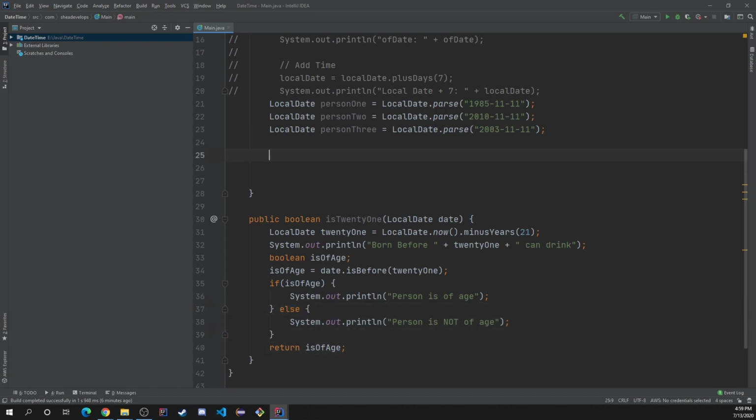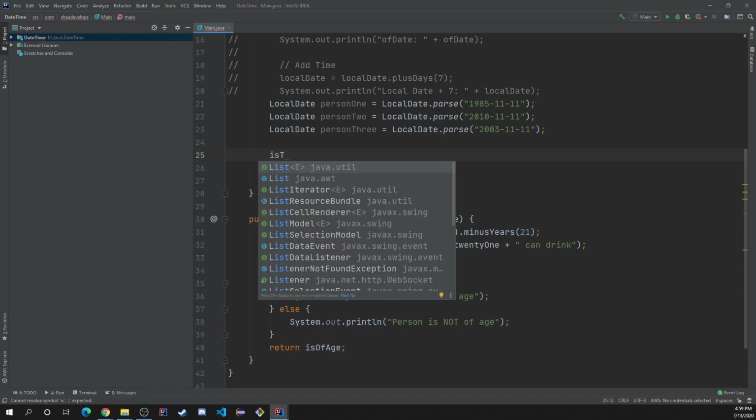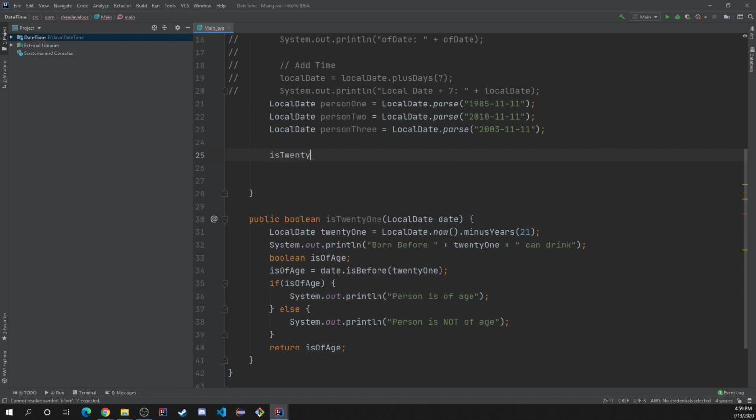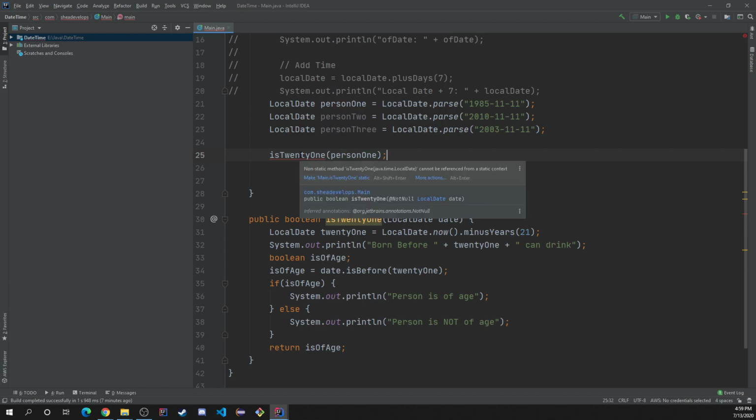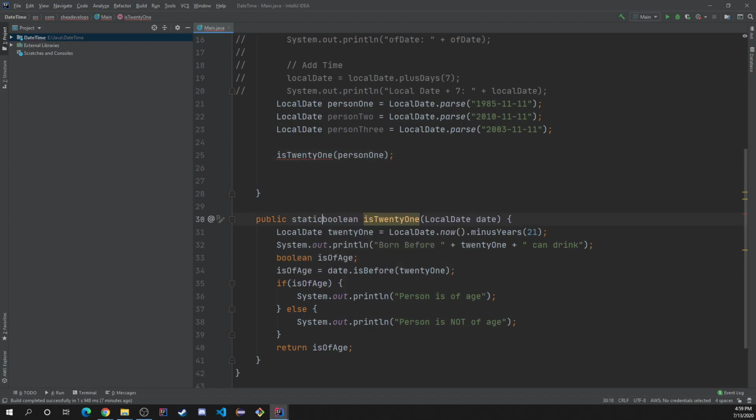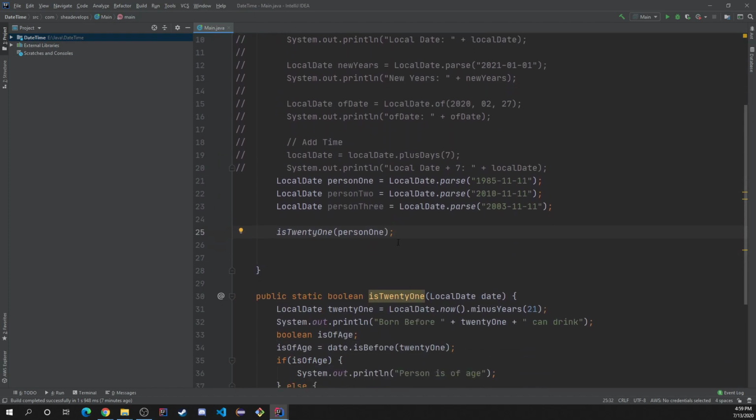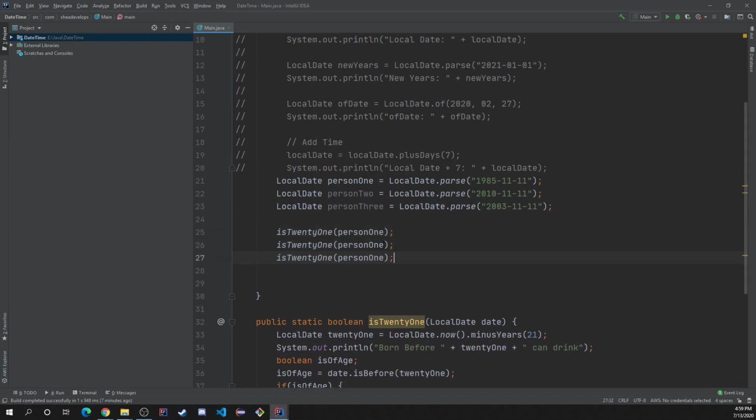So now that we have these three people, we can do is 21 and then we'll pass it person 1, and we're getting an error here. Oh, public. So there we go. Make that static so we can run that within our program here. And we're going to do that, make some copies for 2 and 3. All right, let's print this out.